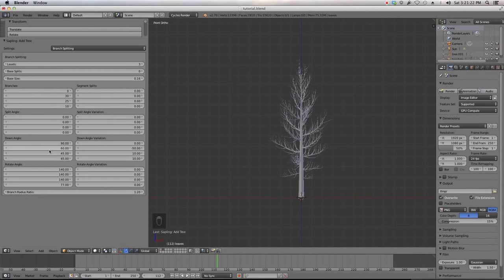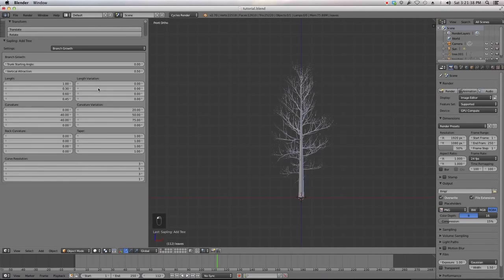You can change the angles and such. I'm not going to bother with this too much now. Give it some segment splits, like I did before, so you can get the branch splitting going on in there, which is really cool looking. And U2, 0.6. Perfect.